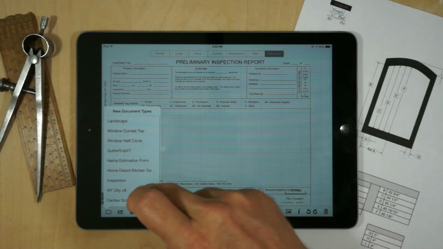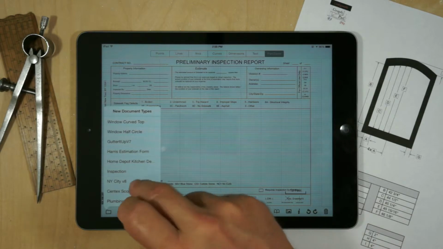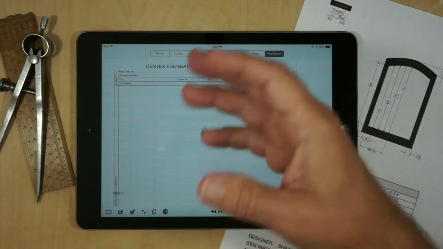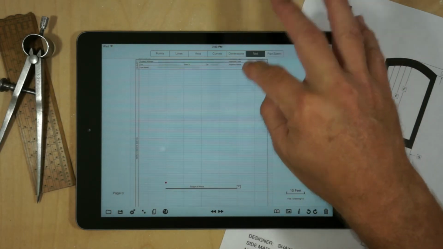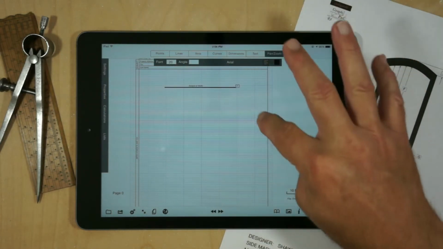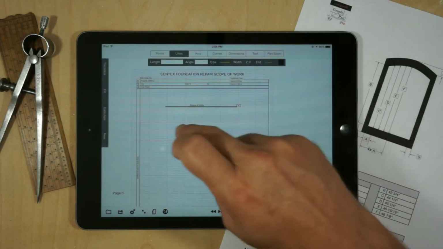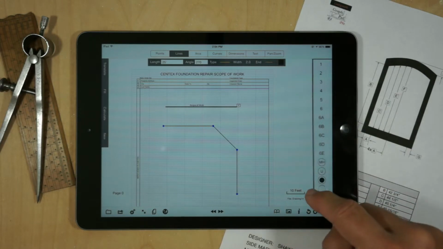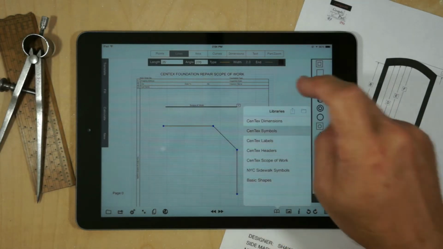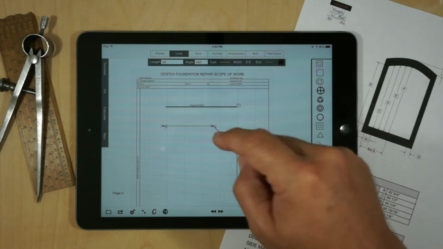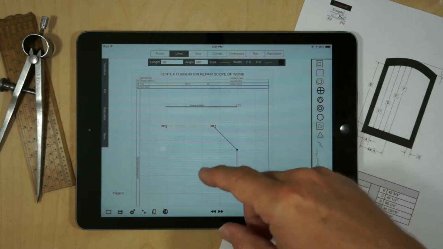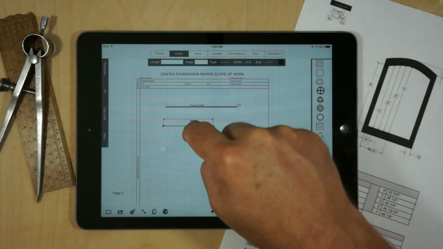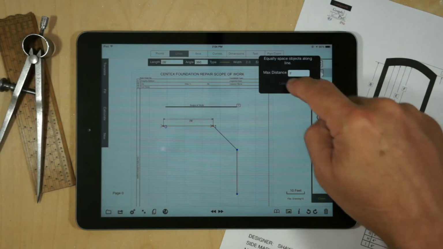Now, lastly, probably my best customer so far is Centex Foundation, and they've gone so far. They were an early adopter. They created their form. They also customized it so that it has specific calculations for them. For example, as they sketch out their foundation, they have their library of products that they use, their piers, and now what they can do is evenly distribute along a particular line. I'll put a dimension on there first. They can evenly distribute piers along that.